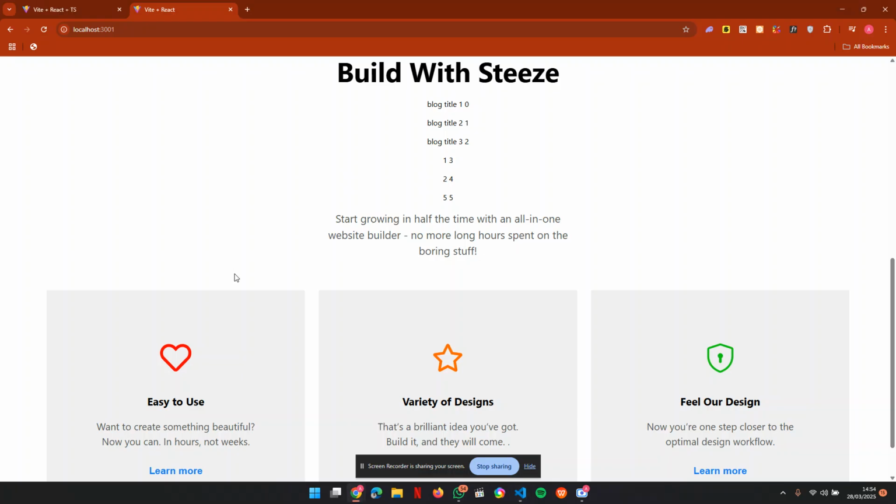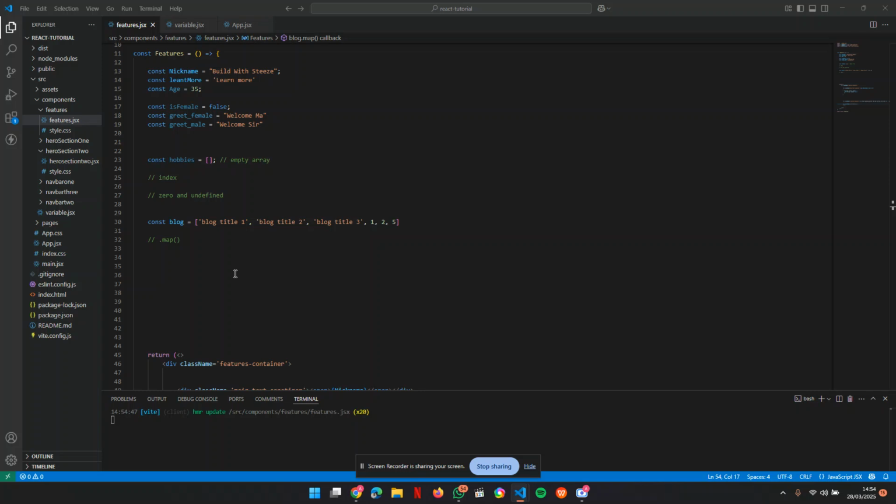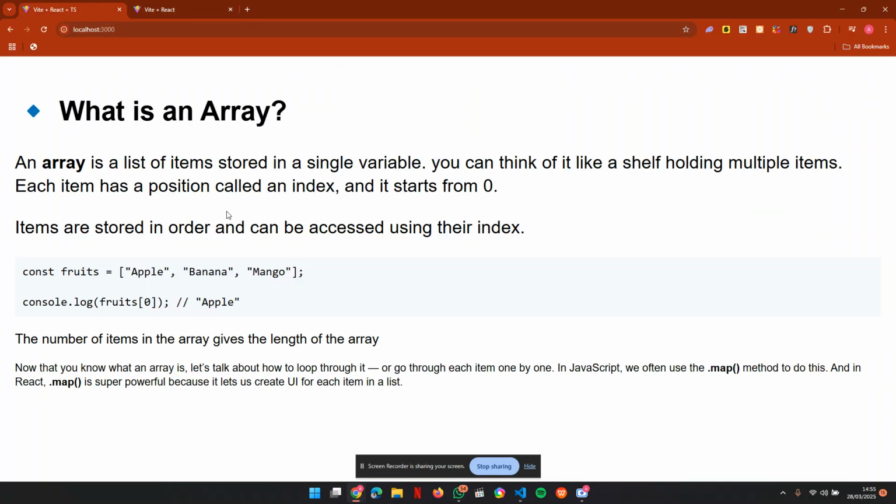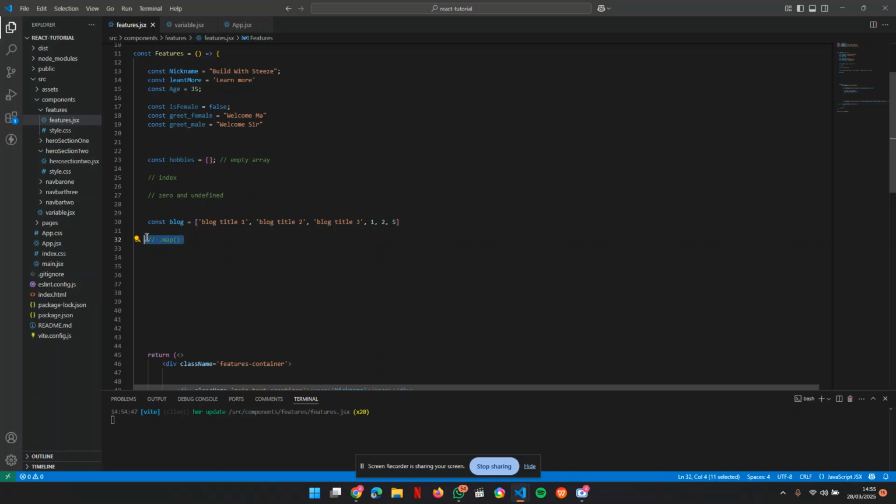So the next thing we'll be looking at is object. Now, what is an object? Let me go back to my slide. Oh, object is not here, so I'm just going to use my head. An object is also a variable that holds items in key value pairs. Just like an array, an object is a variable that can hold multiple items in pairs.